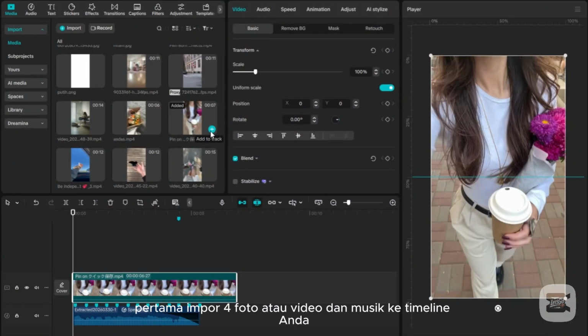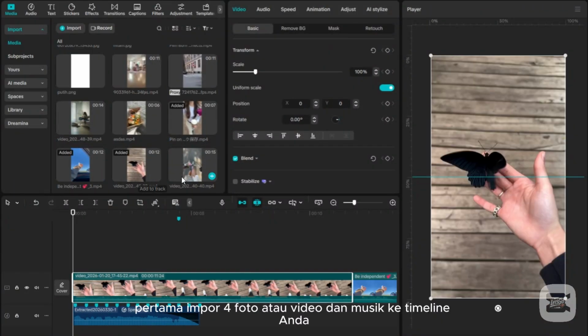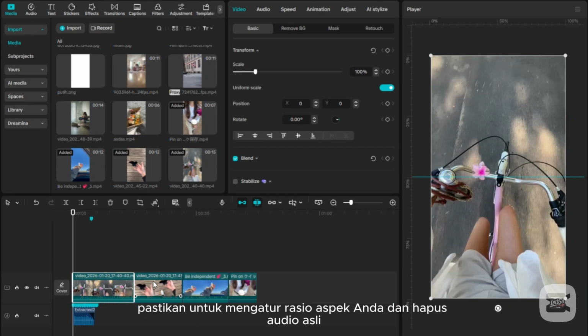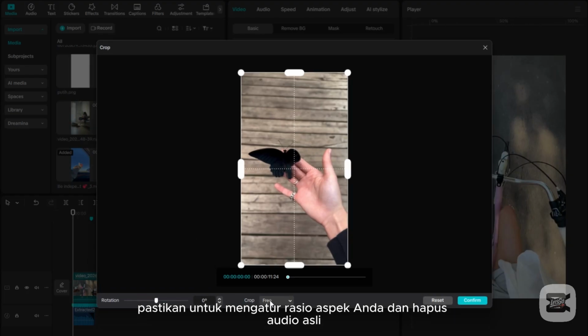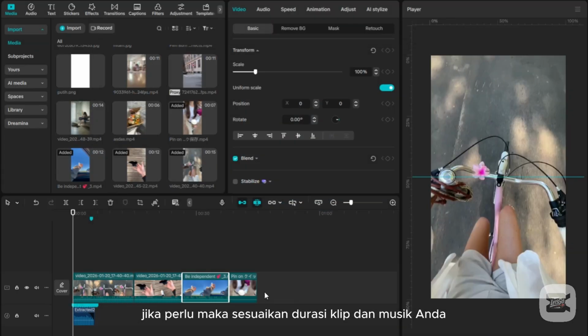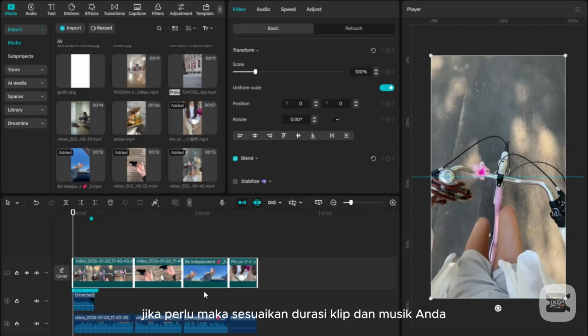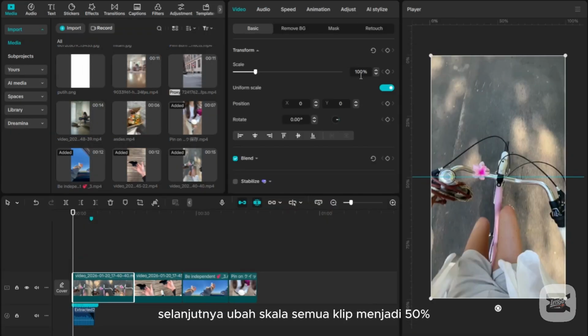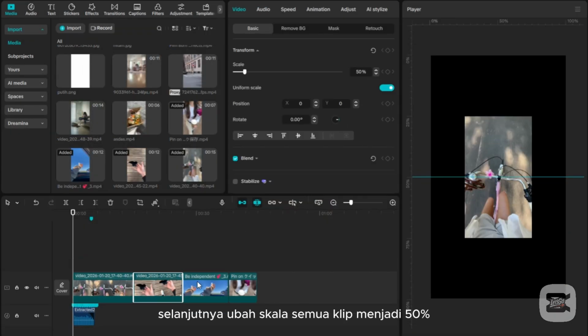First, import 4 photos or videos and music into your timeline. Make sure to set your aspect ratio and remove original audio if necessary. Then adjust the duration of your clips and music. Next, change the scale of all clips to 50%.